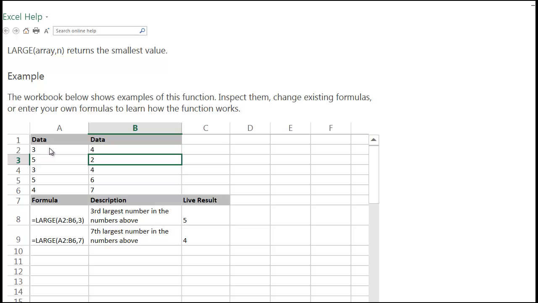Since these numbers aren't in numerical order, let's just count them down. We have number 3, so from the top we go 7, 6, 5. That's the third largest number, so we put in 5. And here we have the 7th one, so let's go: 7, 6, 5, 5, that's 4.